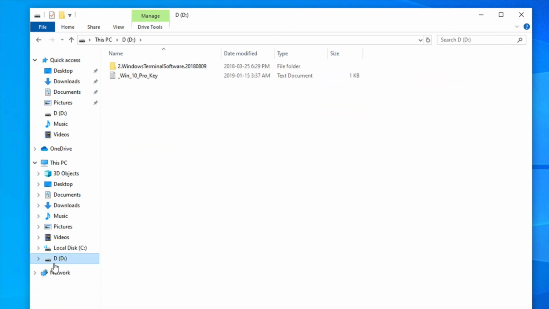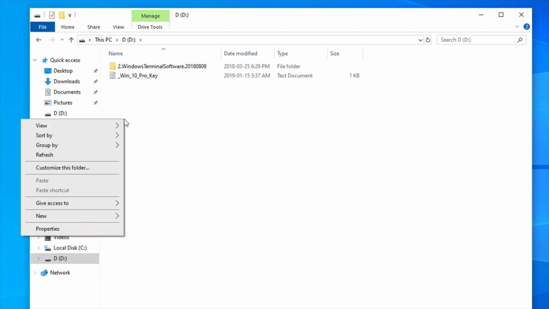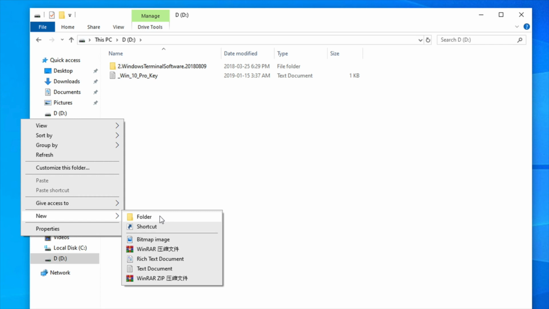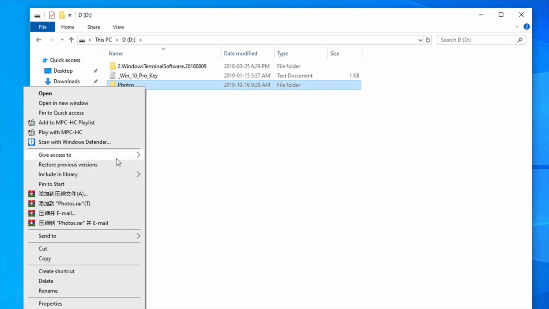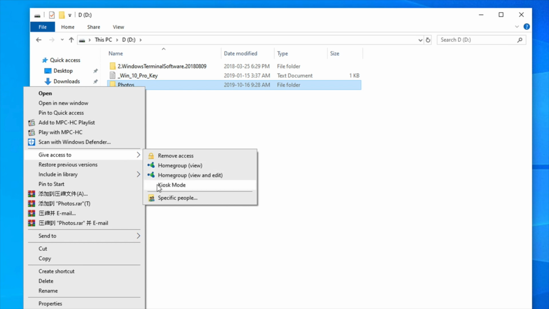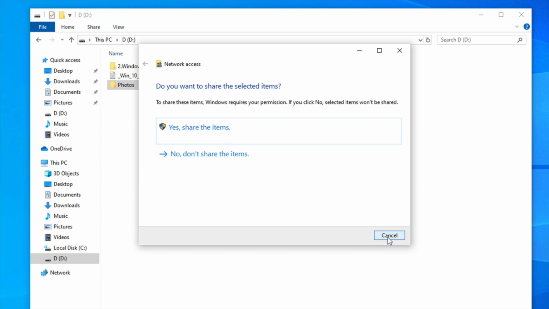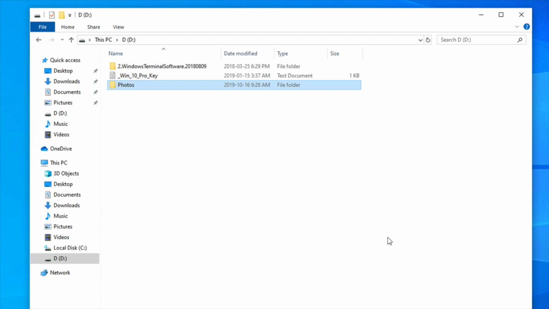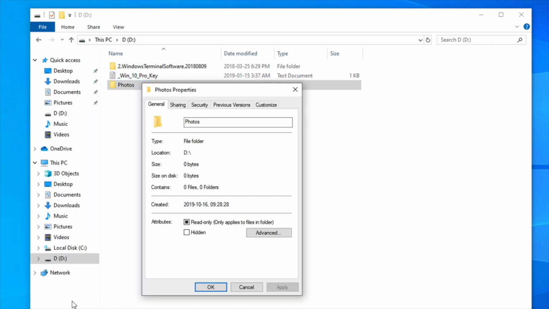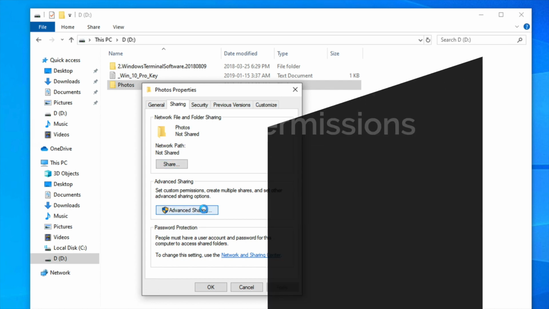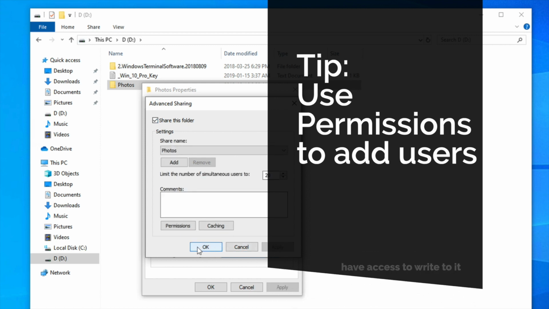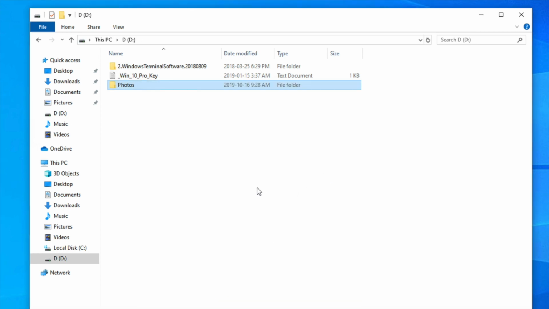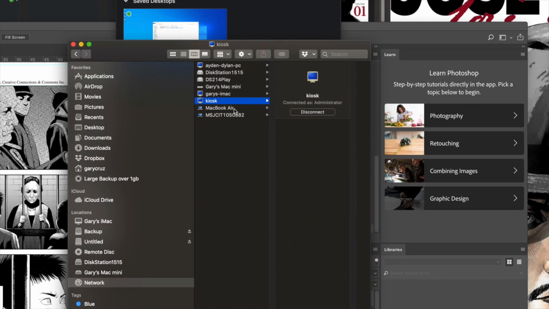And what we'll do is set up a shared folder here. I'm going to create a new folder called photos. And let's give access to kiosk mode, since I'm going to use this in kiosk mode later. Let's go to properties, sharing, advanced sharing, and share this folder. Click on apply and OK. Close. Now let's see if that's shared. There we go. Photos.